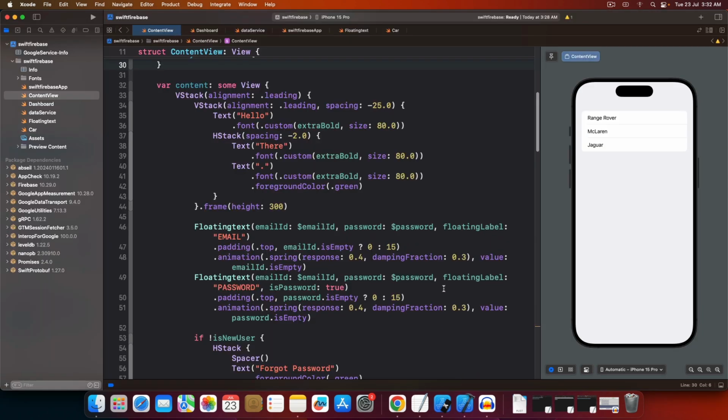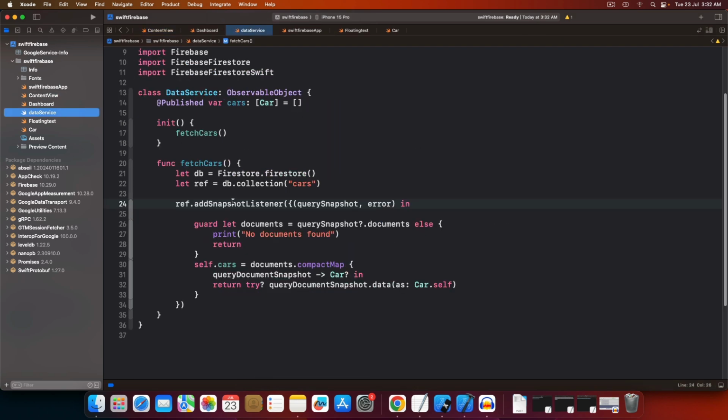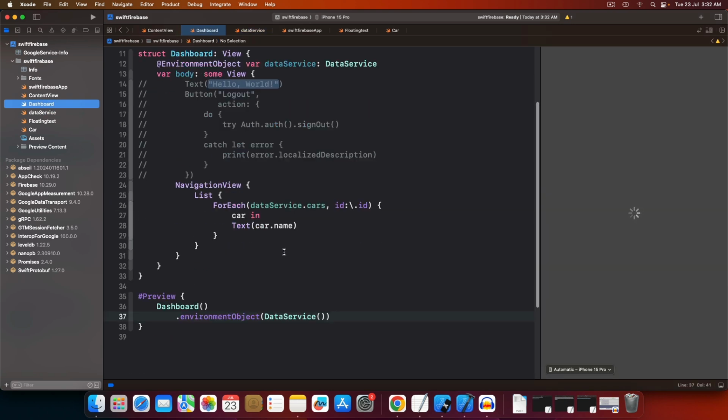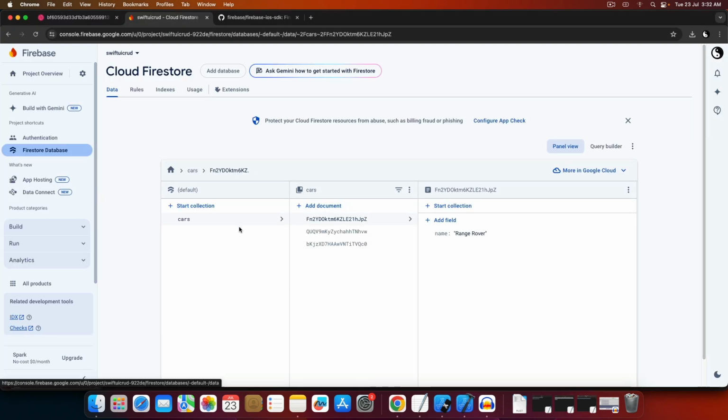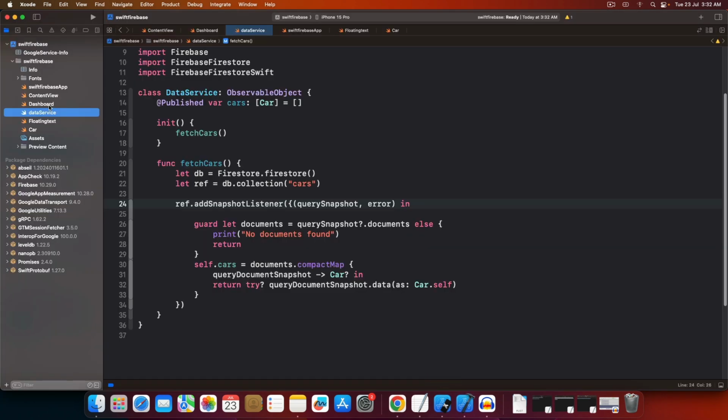Alright guys, now as you can see here, our 3 cars have been loaded up. And I hope you got how this works, right? Now inside our dashboard, we are getting the cars. We are accessing this particular variable, the cars published variable, and then using a for each to iterate through that list of cars. And this list of cars is nothing but the list we get from the Firestore collection. That's it.